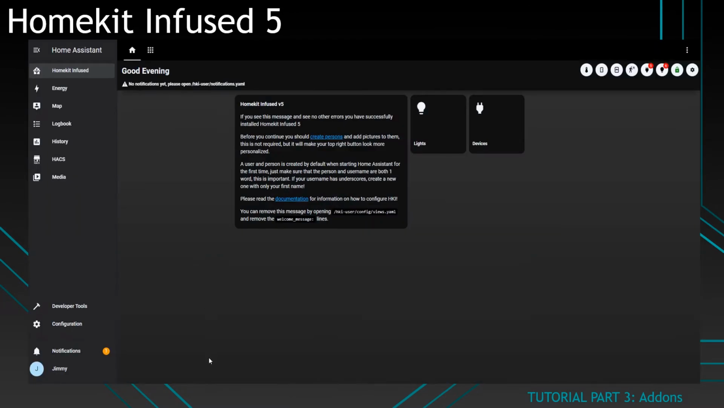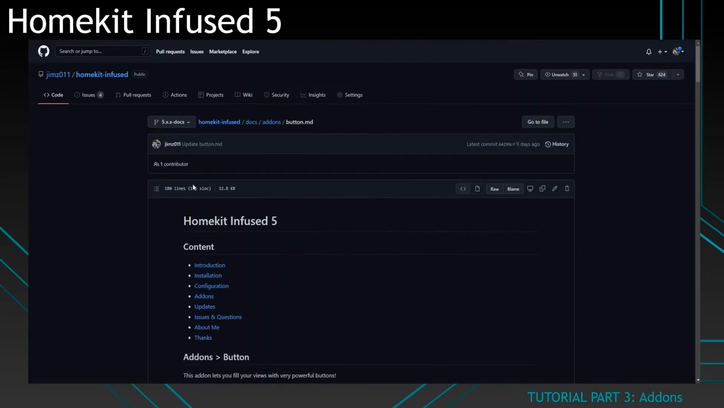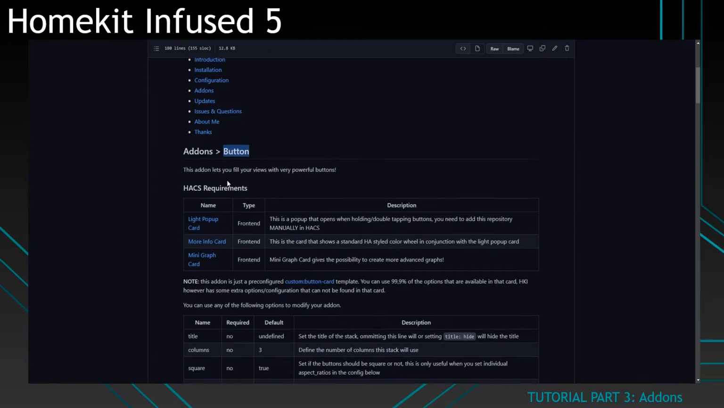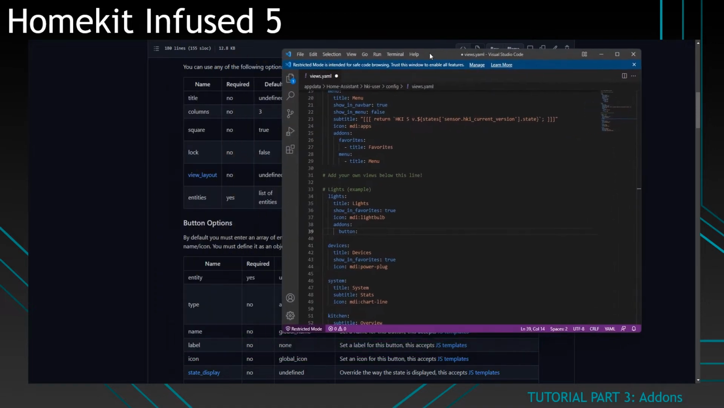So go back to your views.yaml file and define it as button, as that is the name of the button. You can see up here, this is the name of the add-on, and that's how we're going to define it. So next up, we need to define it as a list. So inside of the button, we want a title called buttons, and then we'll add entities. We can skip all of these because they're not a requirement, but entities is a requirement, so we'll go on for that one. And this will create a stack with a title called buttons and with zero entities for the moment. We'll add an entity.